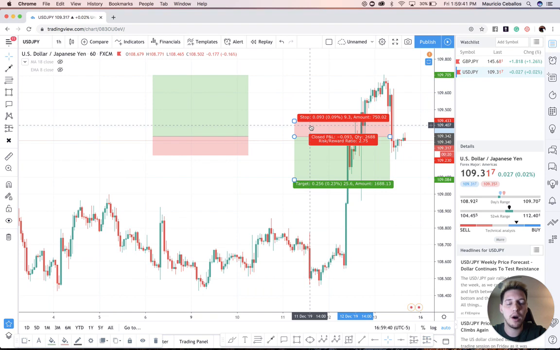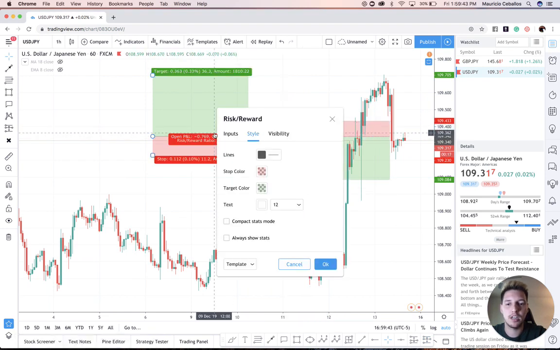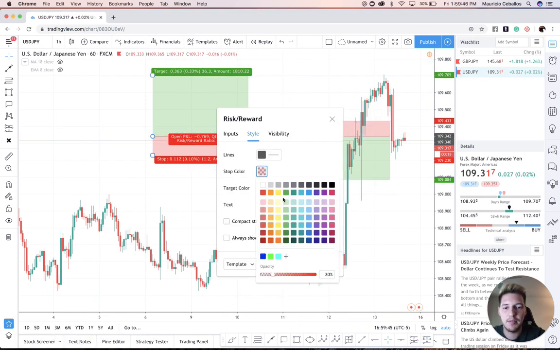Okay, you can modify these, and all you have to do is just double click on it, and you can modify the colors. If you want the stop loss to be yellow, you can put yellow. If you want the take profit to be blue, if you want the stop loss to be yellow, you can put yellow.